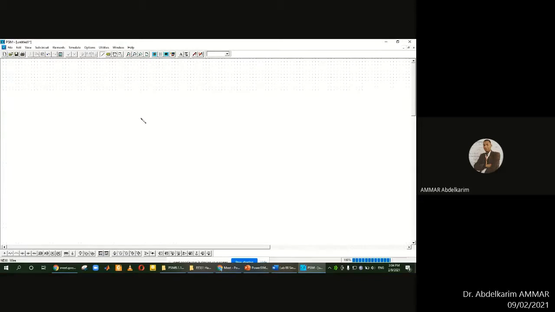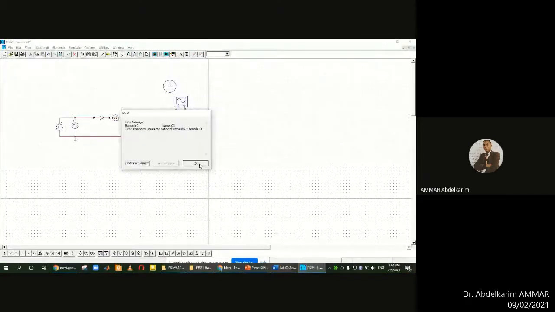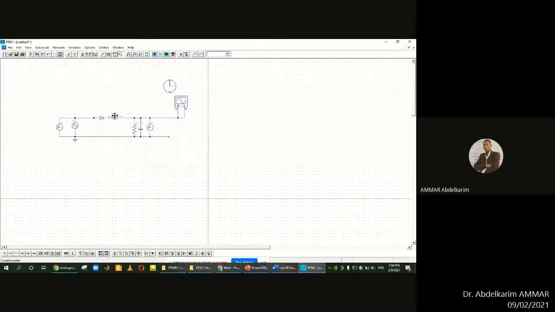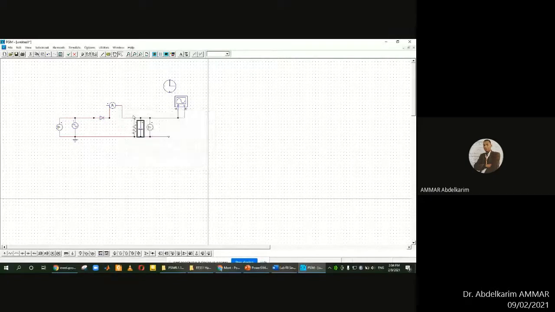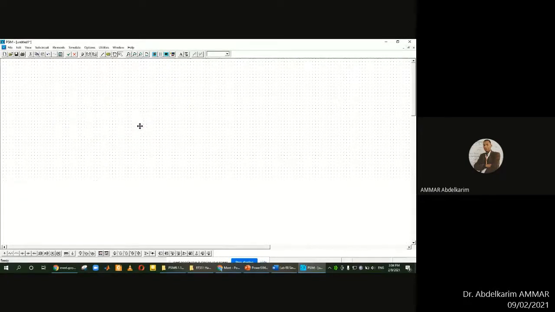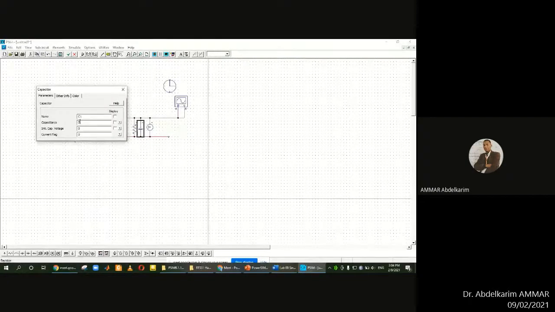So when we run a simulation, okay, what's happened here? When you have an unconnected element, you will see an error window. I think we have an error here. Parameters value, yes. I didn't set the value of the capacitor. So double click, we can set the value of the capacitor.